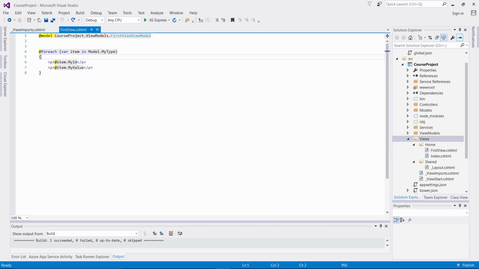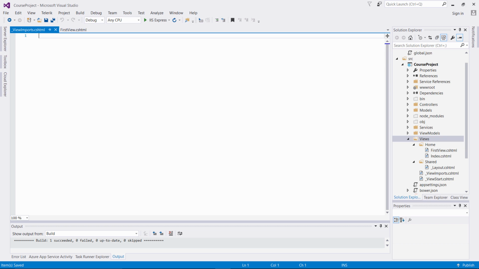And in our first view page, we can come up here and comment this out, so that we're taking out that specific model right there. Then we can come into our view imports and say @using, and we give the name of our project, which is CourseProject. And we can say dot, and we can inherit any namespace that we want. In this case, we just want to put ViewModels.